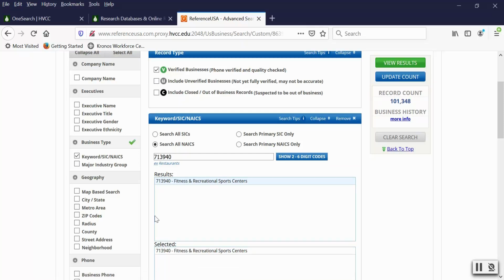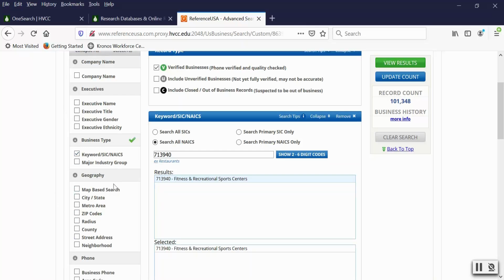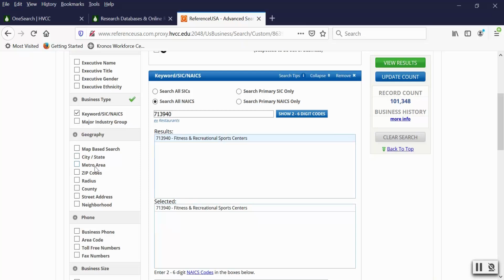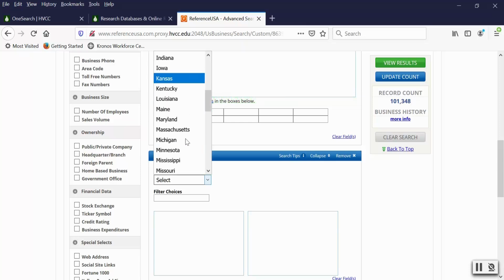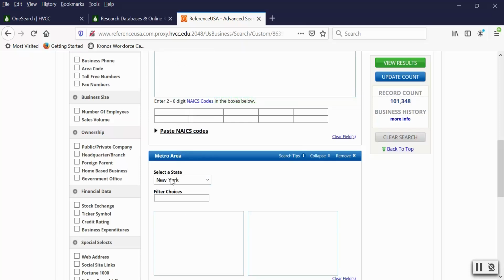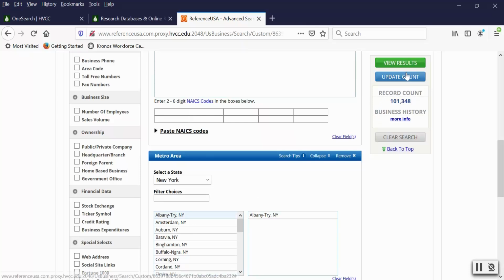Now, just like we did for our historical business when we were assessing historically the trends in our local area, we're also going to use the geography box for this. So under the geography box, we're going to use the metro area one again. We'll scroll down. We will search for New York. Let's find it. And we'll do Albany, Troy again, just because that's our local area. And we're going to update our count.